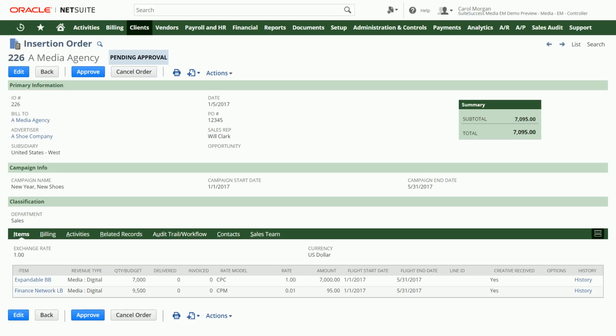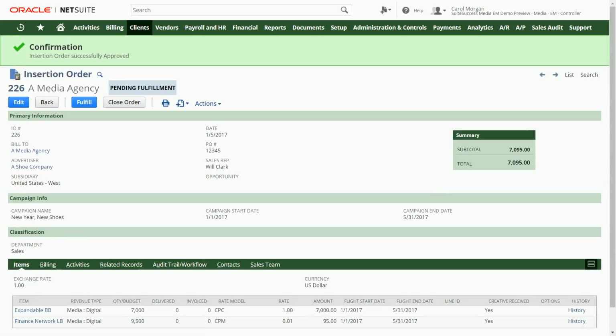As we have arrived on an insertion order, we understand that it's in pending approval stage, waiting for finance or somebody along the way to approve the order that's been booked by our sales rep, Will Clark. Everything looks good here from Carol's standpoint, so we'll go ahead and approve the order, which will then transform our record into approved and give us options for fulfillment as we move forward.